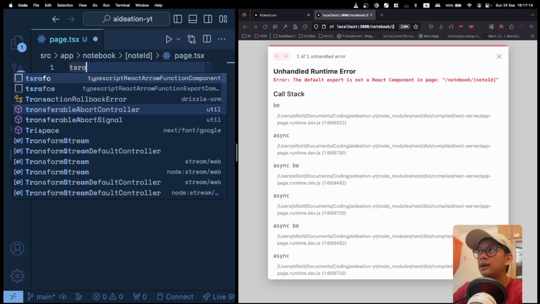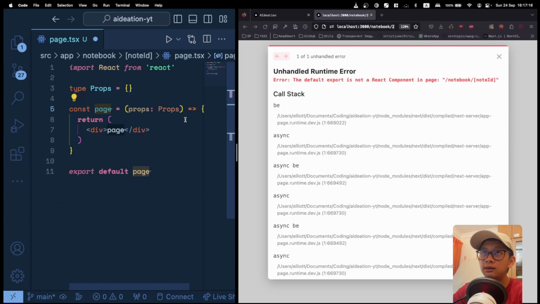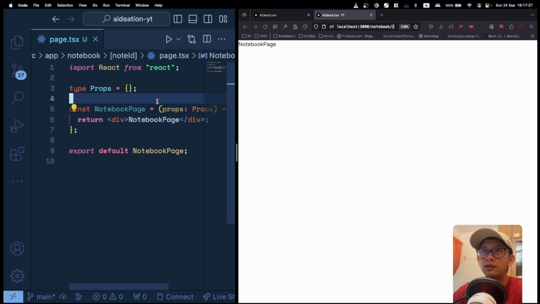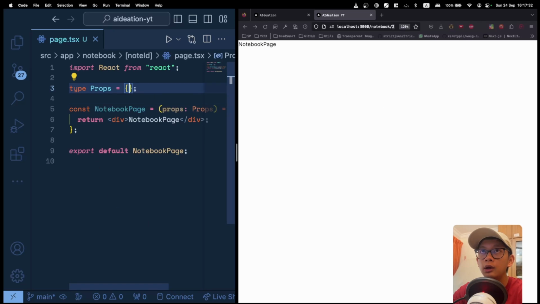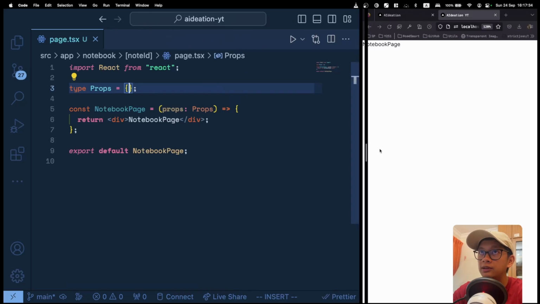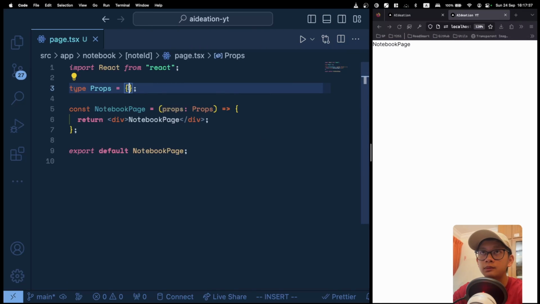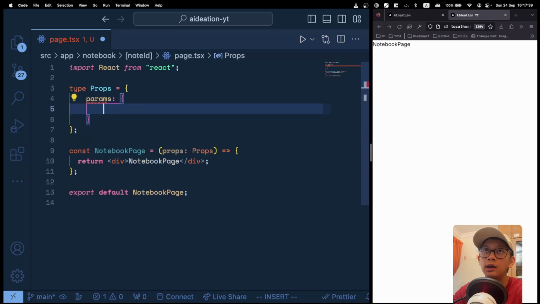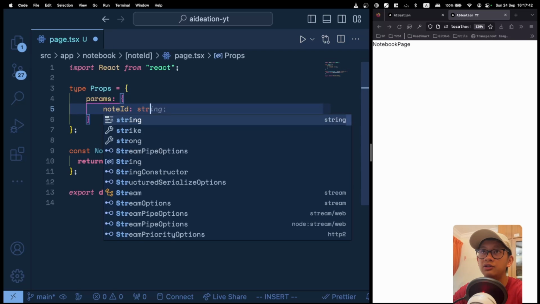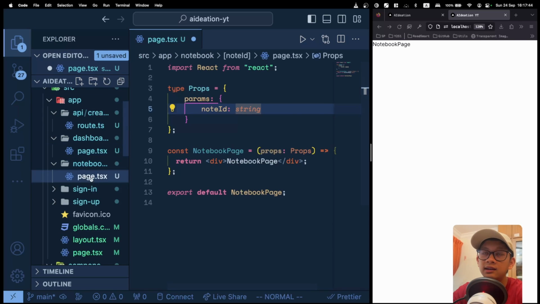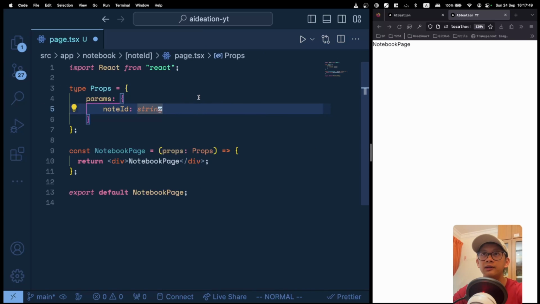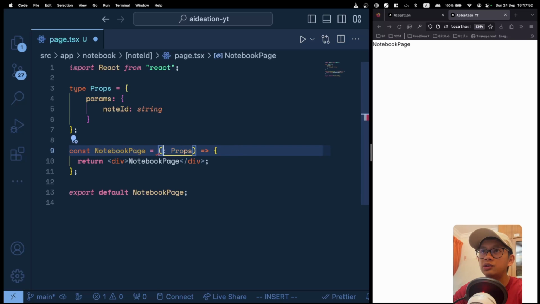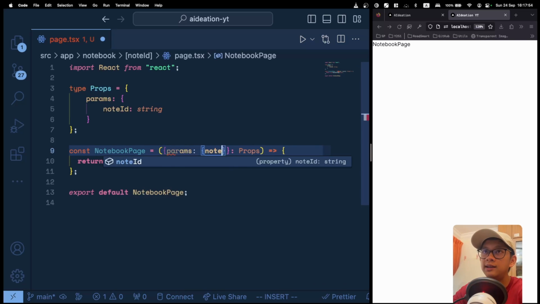Let's do tsrafce to get the React component, and just call it NotebookPage. Alright, so we got the notebook page. How do we actually get the noteId from the URL though? Next.js actually provides us with the noteId in the props itself. Within the props, we can access the params object. Within the params, we have a noteId, which is a string. This noteId corresponds to whatever you have put in the square brackets. Then we can destructure the params, and destructure the noteId within the params.